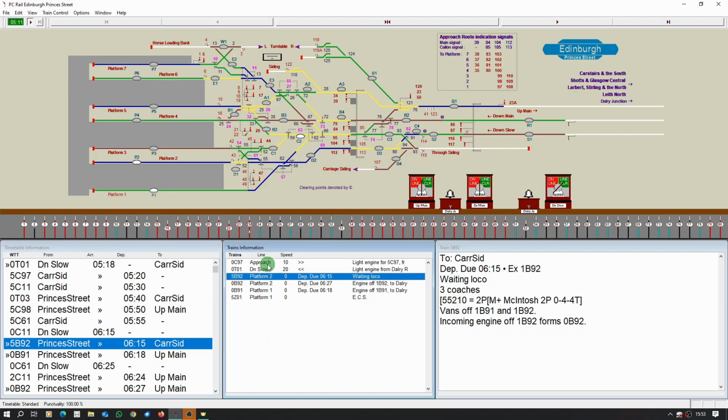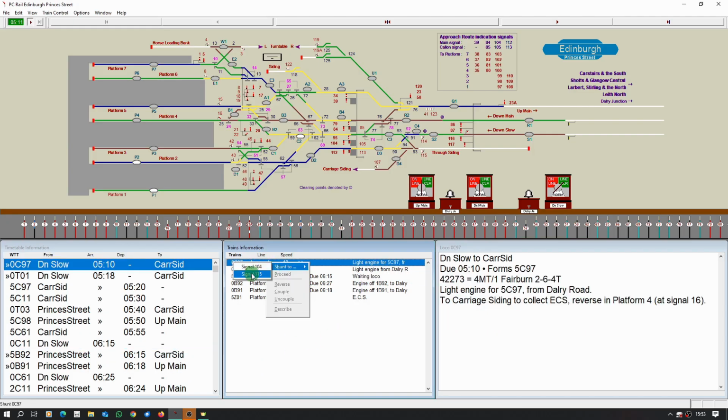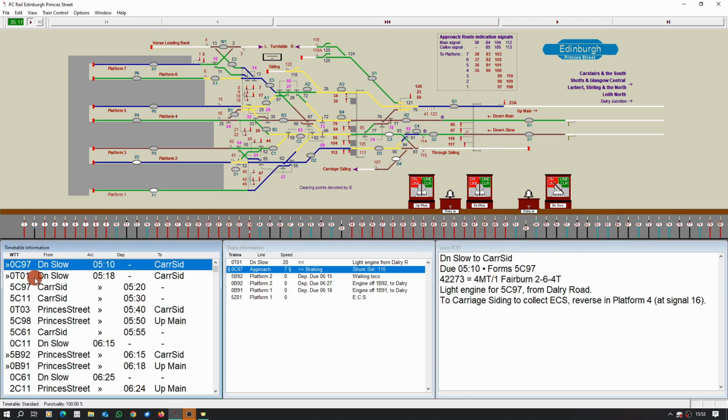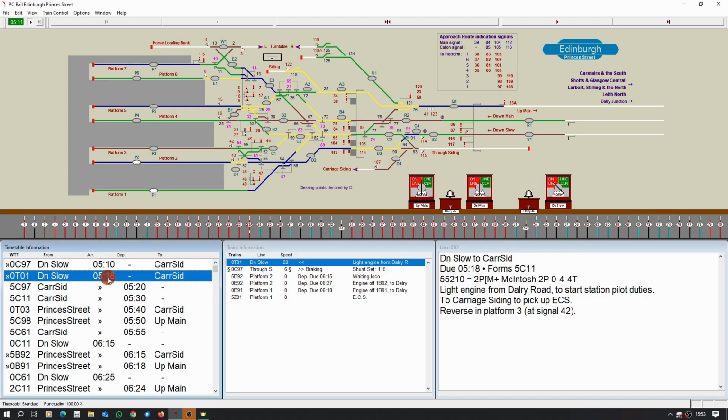Now I'm going to try and use shunt 2 there, 115, so I can stop it behind the ground signal, save the light engine going all the way down to the buffer stops. So these can now go back, so I'm going to put 16 and 22 back and acknowledge train intersection for this light engine. Now where's he going? Here's another one going into carriage sidings, reversing platform 3, this one. Needs to pick up at ECS.